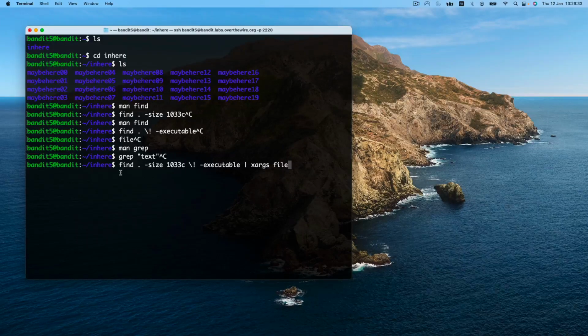Xargs will separate the results from the first command, and it will apply the file command to each one of those results. Lastly, we want to search for text. Note that in this case we don't want to use xargs again, because if grep searches in one line or multiple lines, it really doesn't matter. We finally have obtained the file with our password. We want to read it.